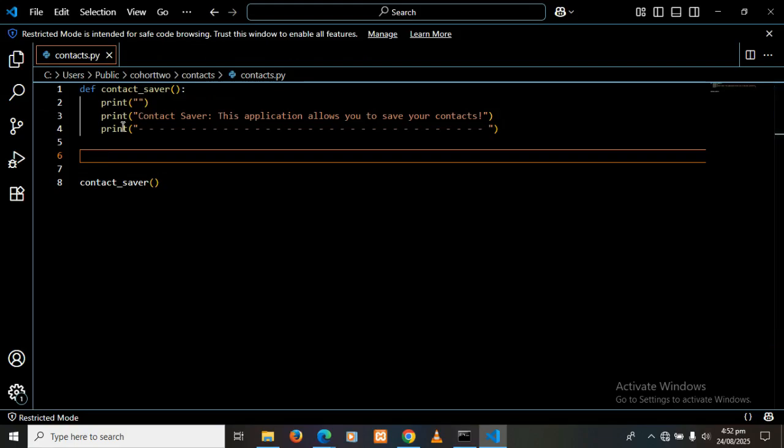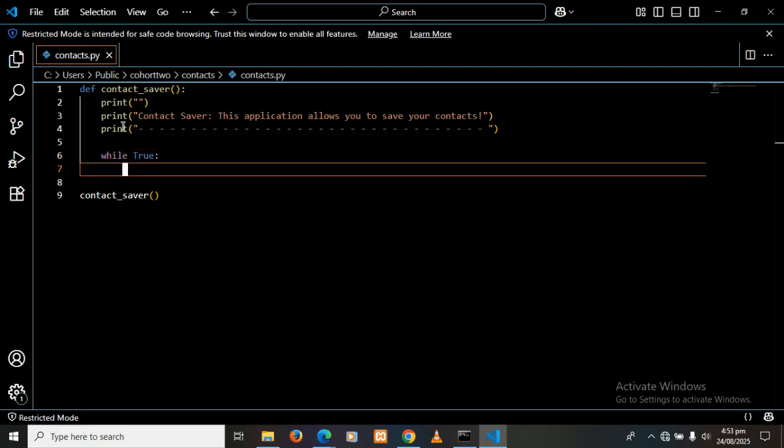Now, the next thing we want to do is keep the application running, and then the user can decide when he or she wants the application to stop, or whatever he or she wants to do with the application. To be able to do this, we will use a while loop to keep the application running. So this is what we're going to have: while True. While True, the application is going to keep running.